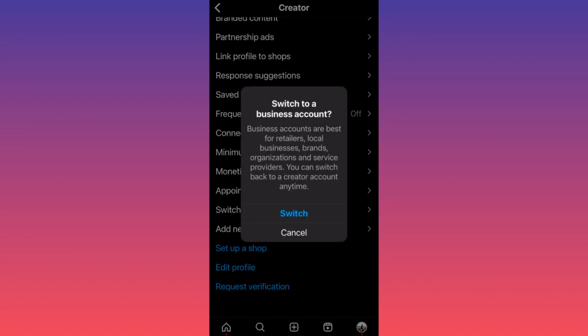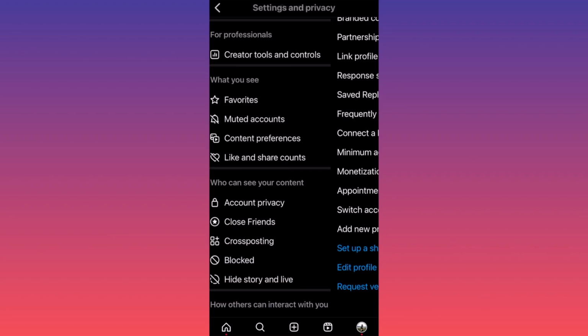business account. Business accounts are best for retailers, local businesses, and service providers. You can switch back to your previous account, personal or creator, at any time. Just click switch and boom, there you have it.